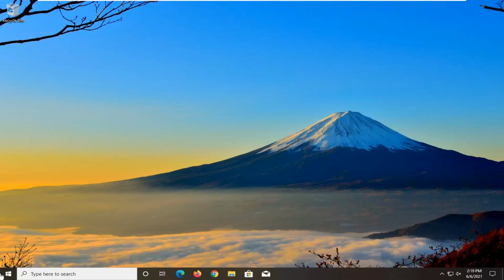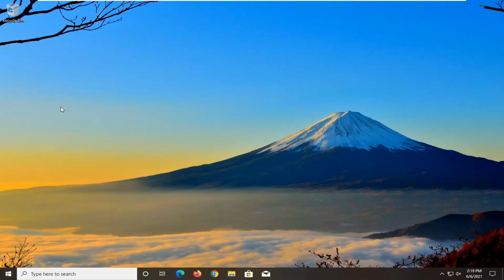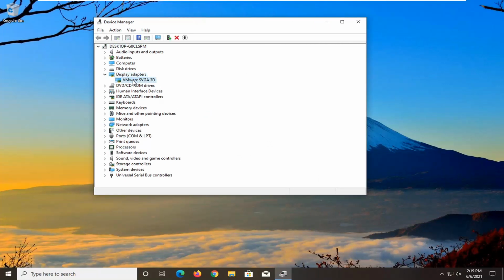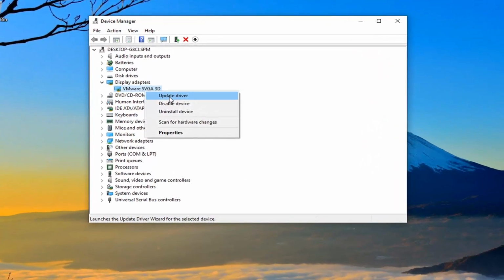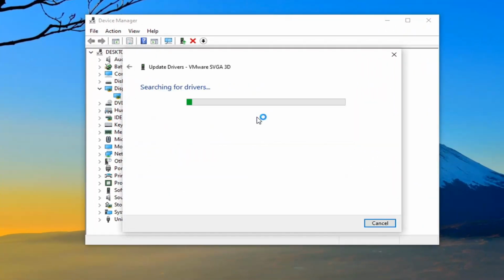right into it. So first thing I'd recommend doing would be to open up the Start menu, type in Device Manager. Best result should come back with Device Manager. Go ahead and open that up. You want to double click on the Display Adapter section and right click on whatever display adapter is listed under here. Select Update Driver. Select where it says Search Automatically for Drivers.